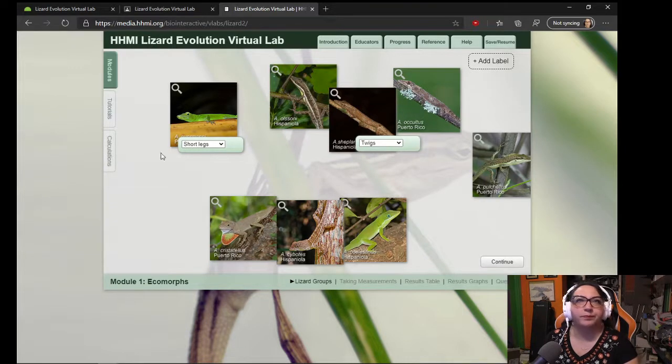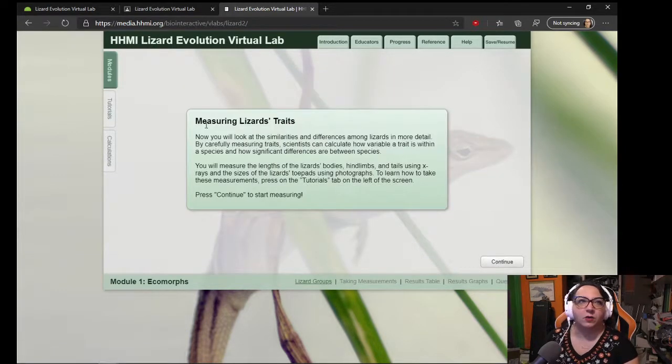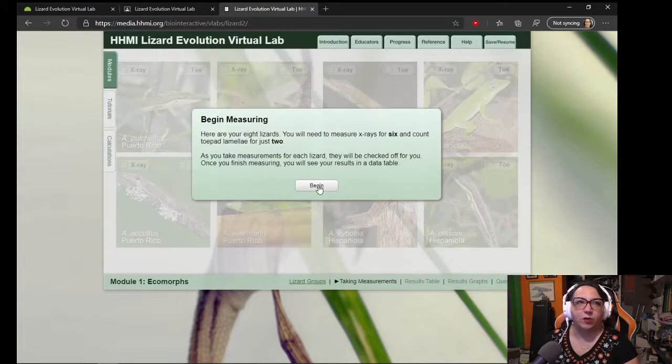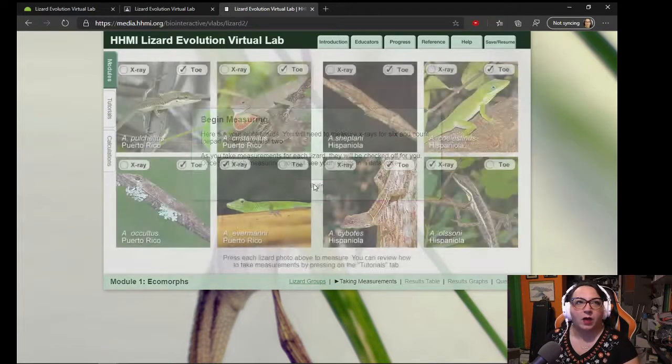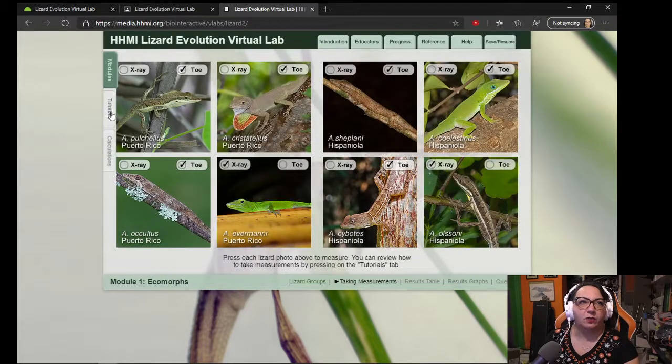Okay, and then continue. And the next thing we get to do is measure the traits, and this is worth talking about. They do have tutorials here.